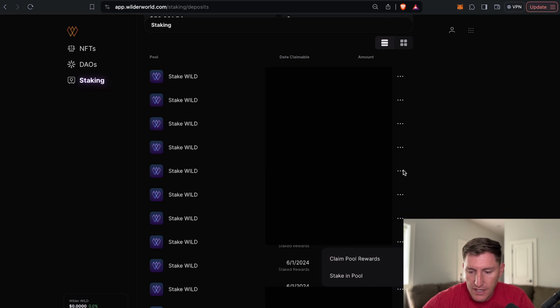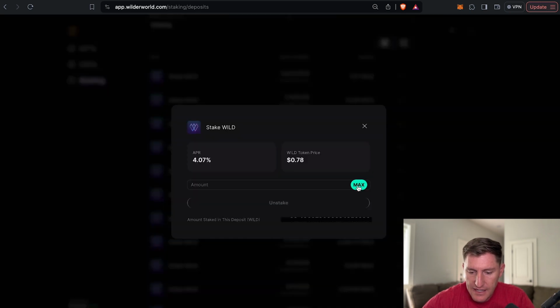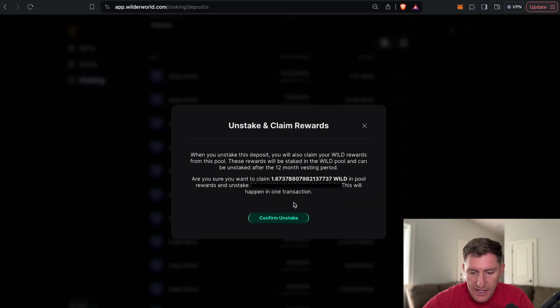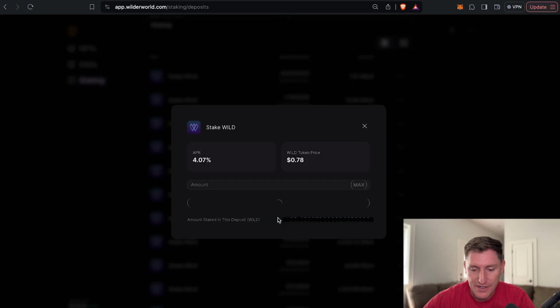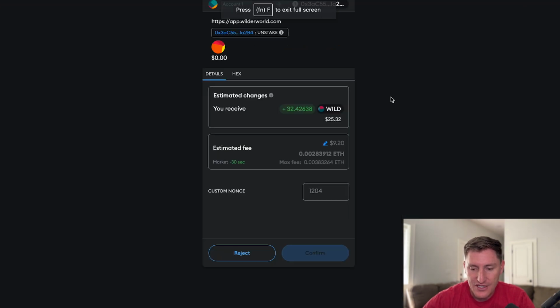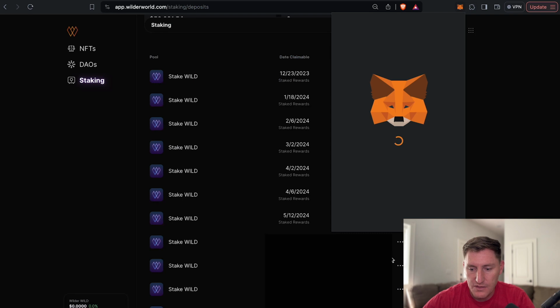And so you come up, you hit unstake. It'll ask you how much you want to unstake, hit max. You unstake, and it'll then go through and tell you, are you sure that you want to claim the 1.67 tokens? Because basically any time that you engage with a contract, any rewards in the single-sided staking that are there, you have to then claim. So then you confirm the unstake, you approve the transactions. Once you go into your wallet, you would then see them available in your wallet.